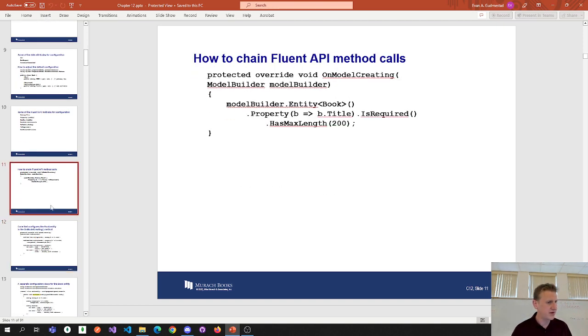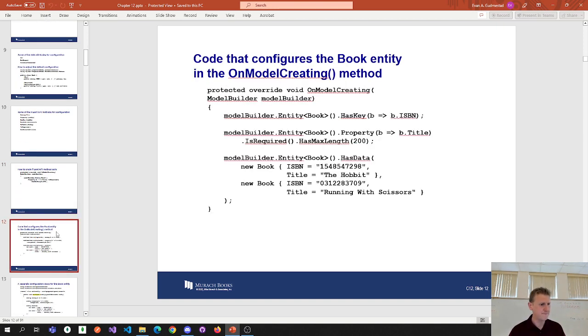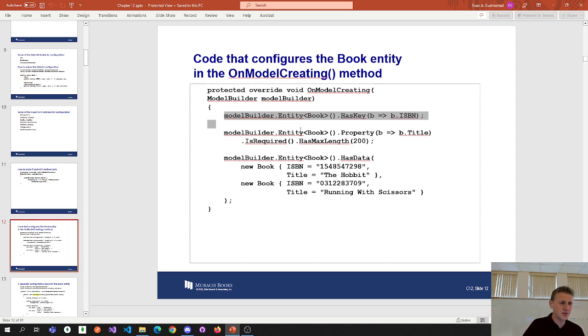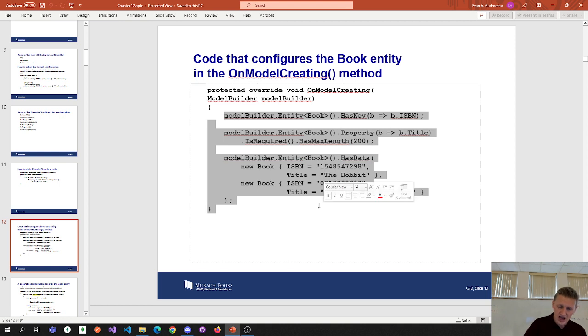And we do a little bit of that here. So instead of doing it in the model or the class, you do it in the context file. Yep. And so here's just a little bit more of that fleshed out.